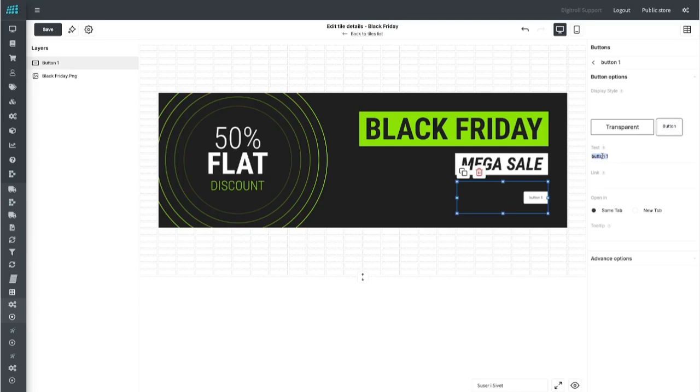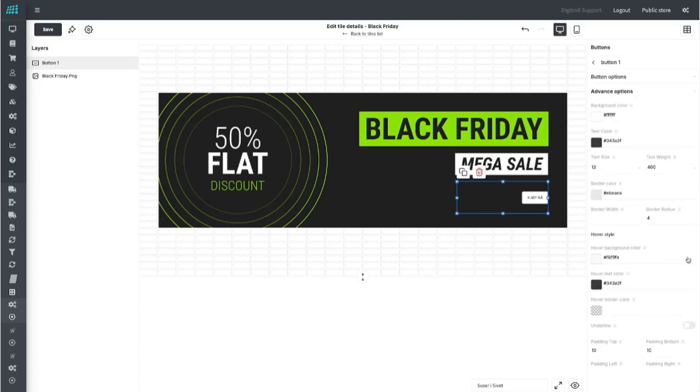Next, we rename the button and give it a title that fits the Black Friday offer. Then we add a link to the Black Friday catalog page and move on to the rest of the settings. Below that, you'll find a section called Advanced Options. Go ahead and expand it. You'll see quite a few settings here, and we'll go through them step by step.